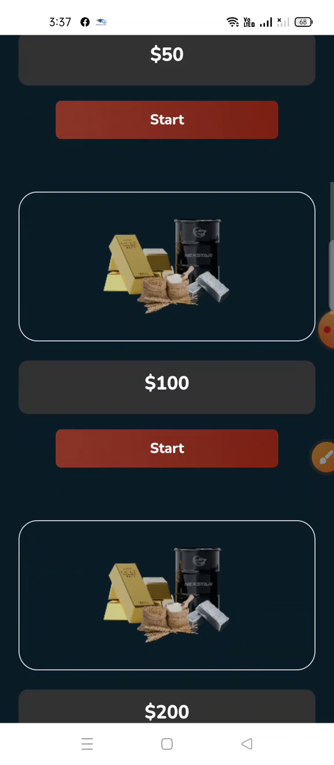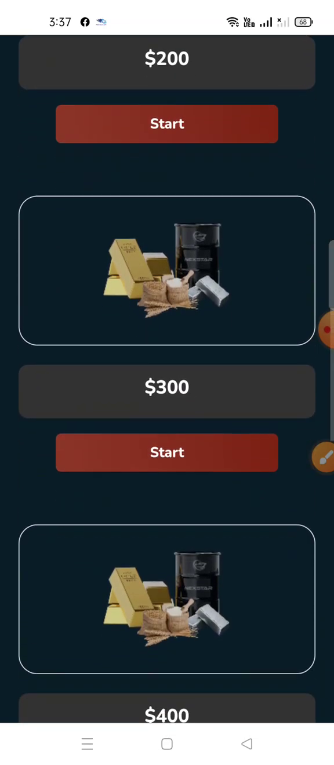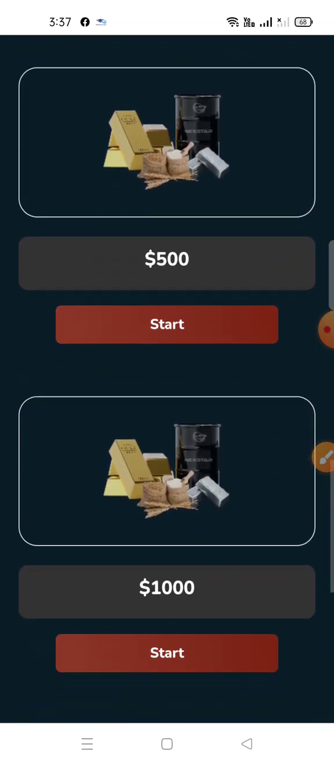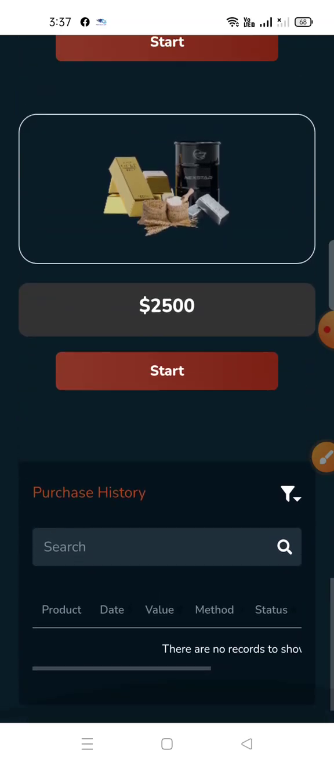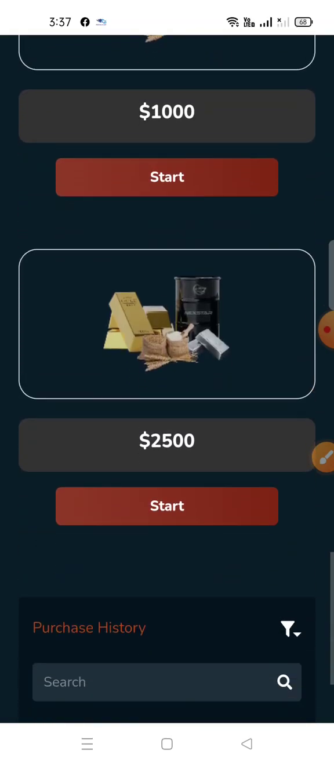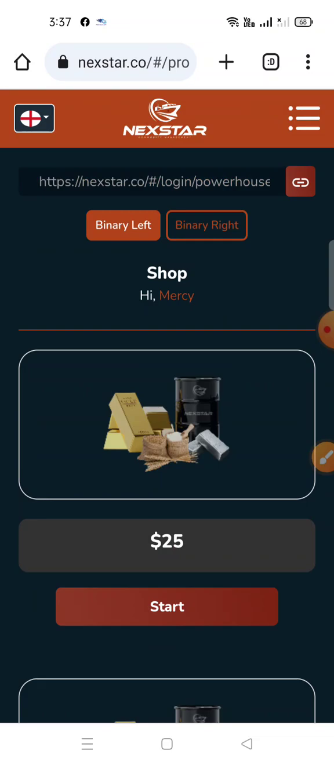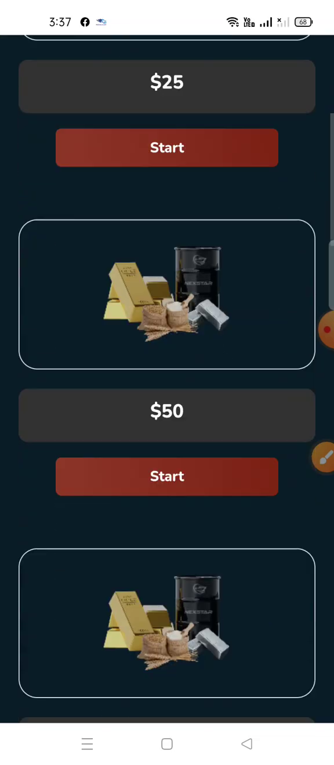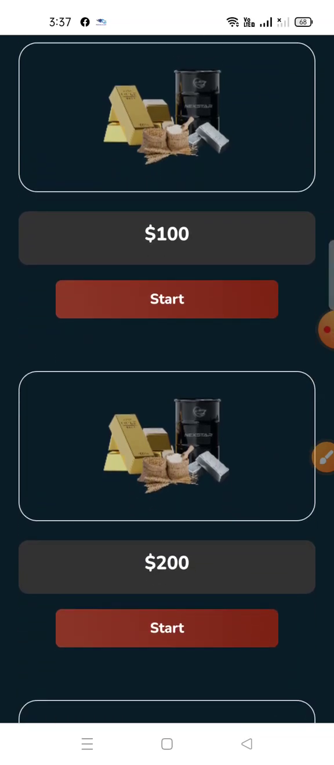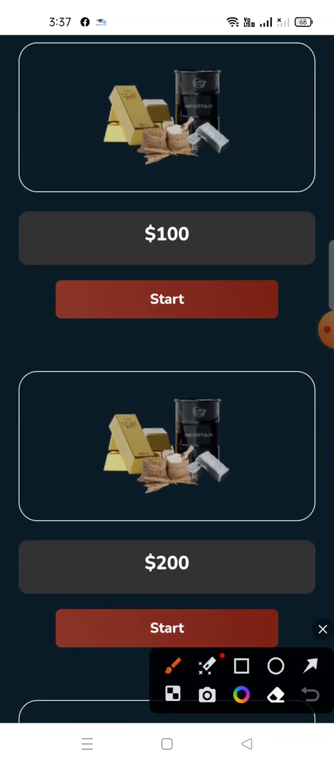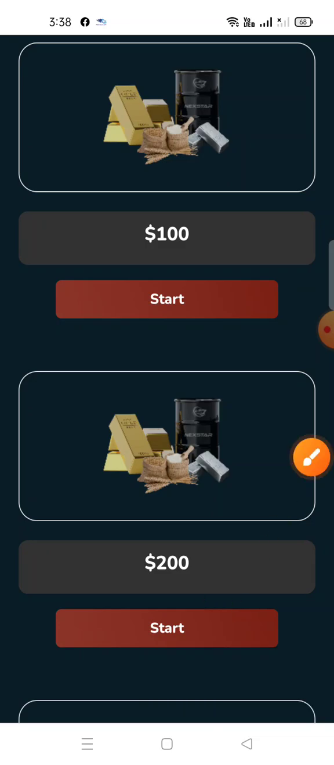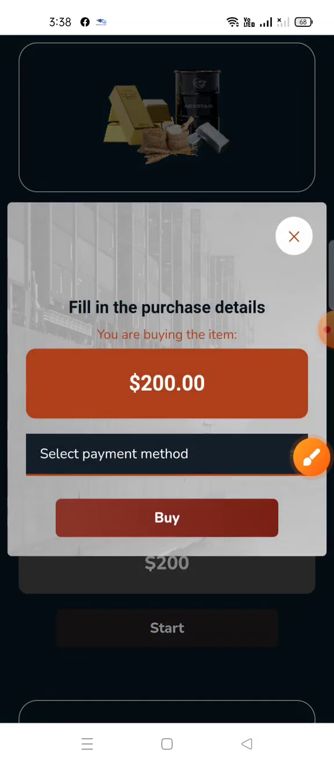$25, $50, $100, $200, $300, 400, 500, 1000, 2000. This is the maximum we have in Nexstar. So if whatever account you wanna activate, you click it. For instance, you wanna activate $200, here it is. You click the word start. You click the word start and it will take you to the next page.